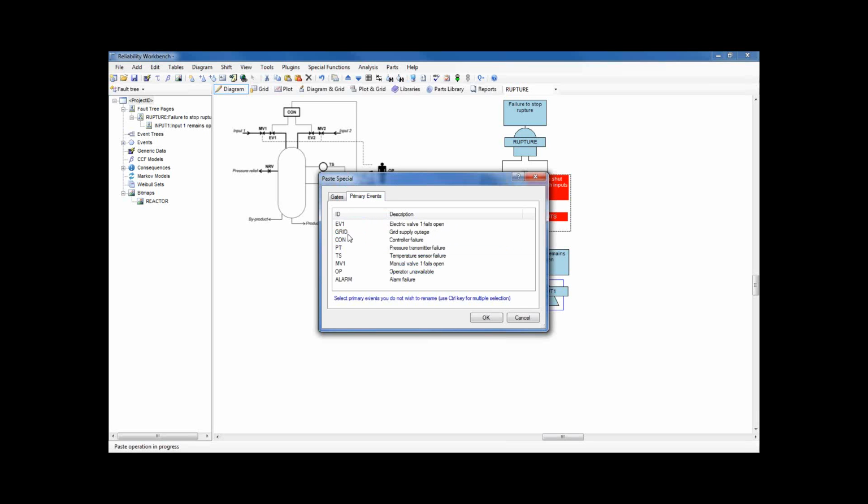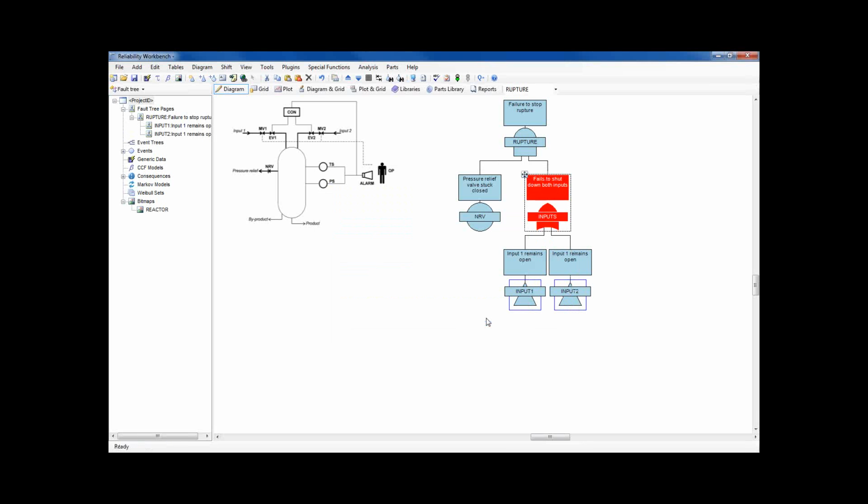Same thing for the events. The grid, the controller, the pressure transmitter, the temperature sensor. Oh, and by the way, I should mention I'm holding down the control key on my keyboard while I click on them to get it to multi-select. All of these, again, are the same components. So I'm telling it not to rename these. I only want it to rename the electric valves. Okay. I click OK.